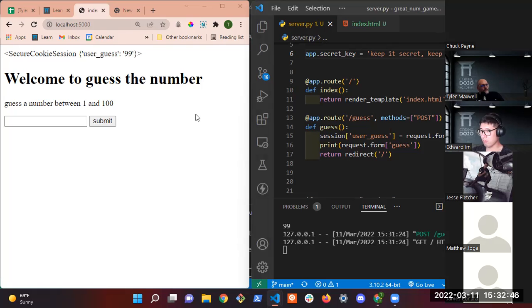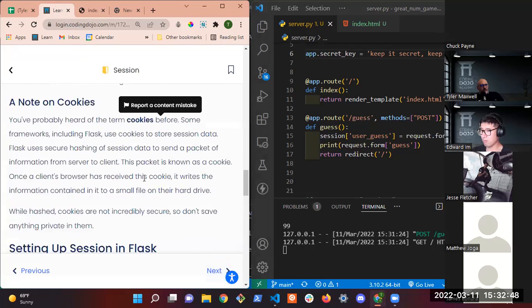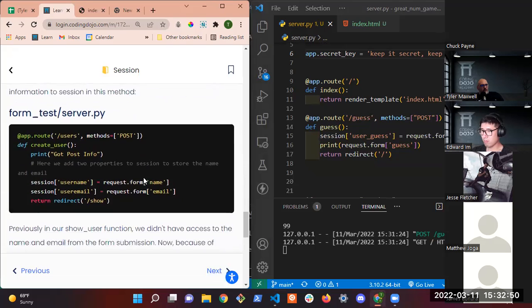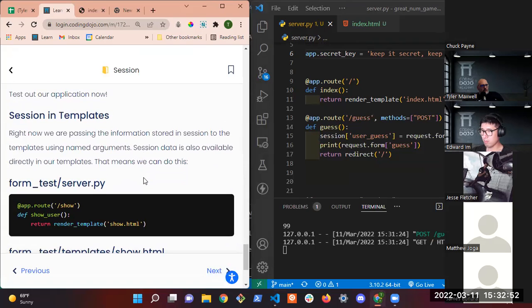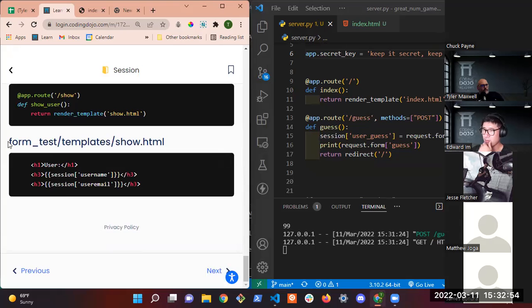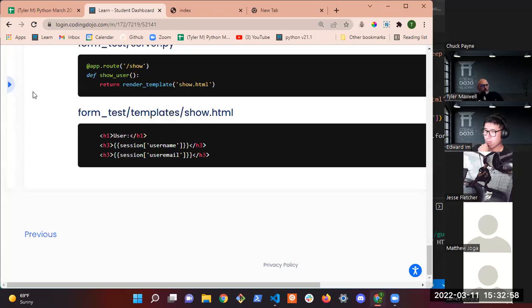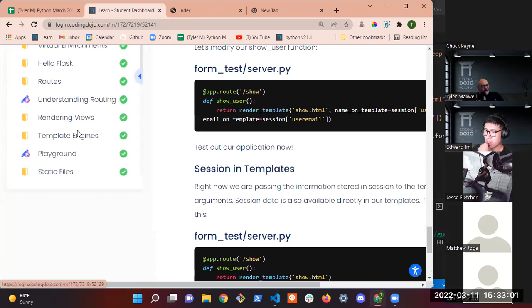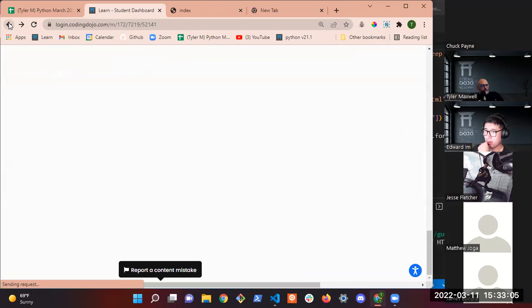So what do the instructions say? I think the instructions say to do it in the root route, right? Oh, I'm on the wrong one. Number again. Here we go. Oops, darn it.